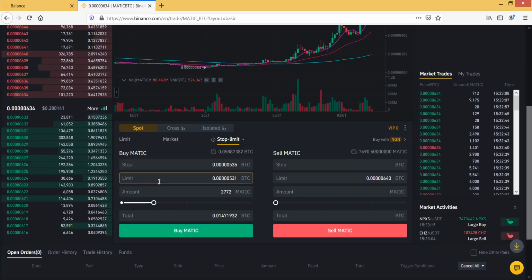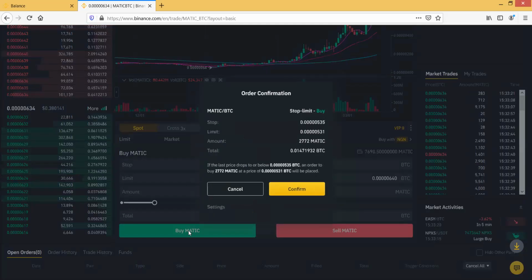You can set this. And then look at what it shows me now. This is what I wanted to see. It's showing me that if the last price drops to or below 0.353 Satoshi, an order to buy 2,772 Matic at the set price will be placed. Do you see that? So when you are using the limit order price, you are telling the market, this is what is trading right now.